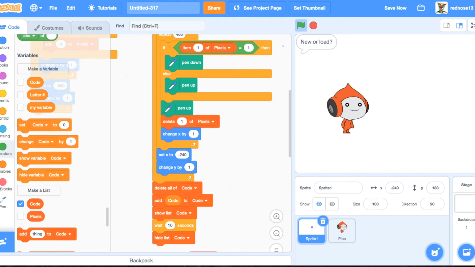So now if we run this, press N for new, because I think that makes it faster, probably.